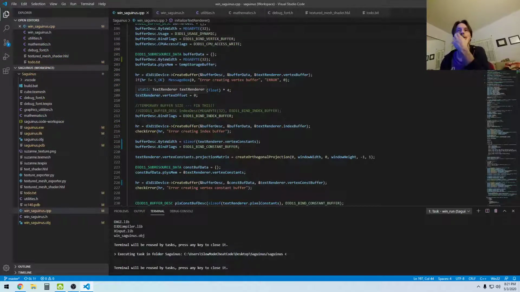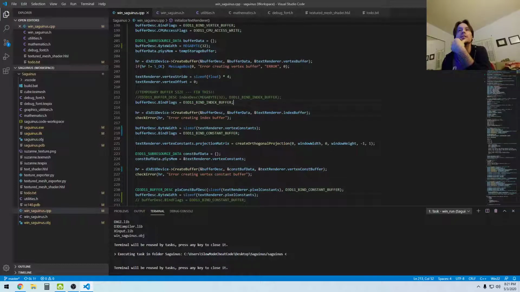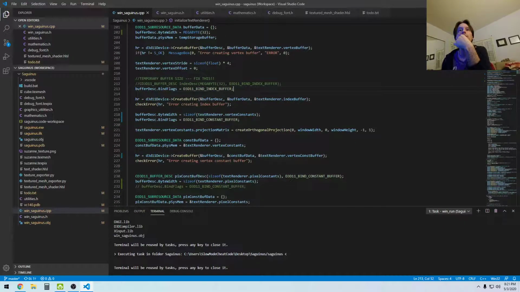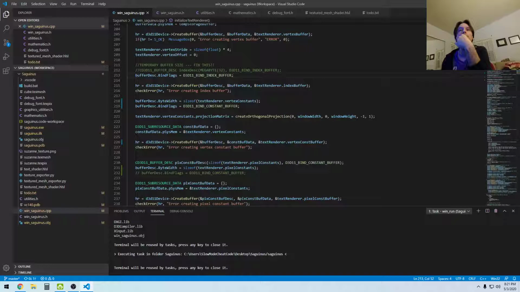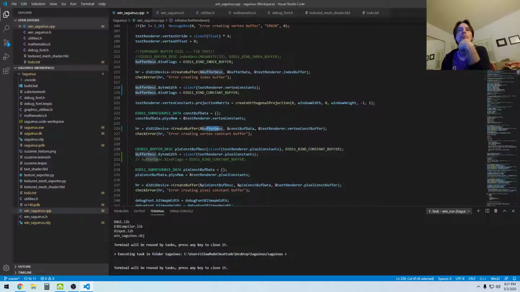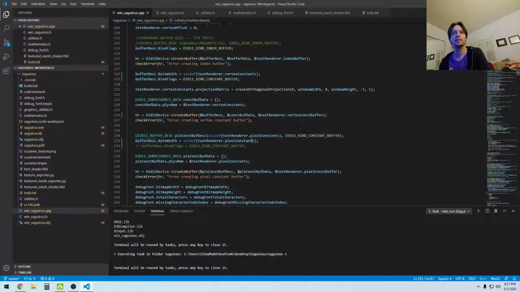Okay, so that all still works, but then there's a buffer descriptor here. That's for the index buffer. That's fine. And then when I set up the vertex constant buffer using the buffer descriptor, that's fine. But as soon as I try to use the buffer descriptor on my pixel constant buffer, that's when it doesn't get happy anymore.